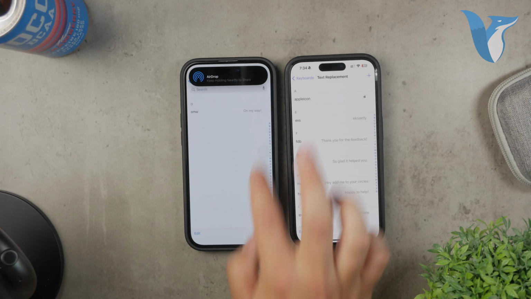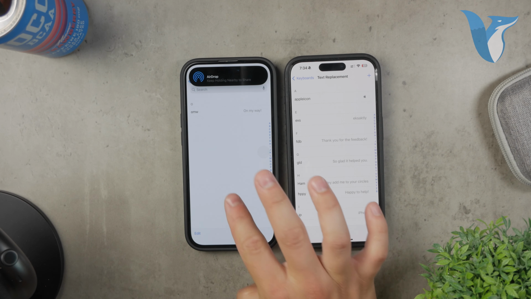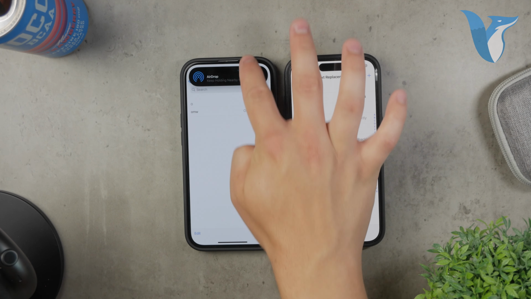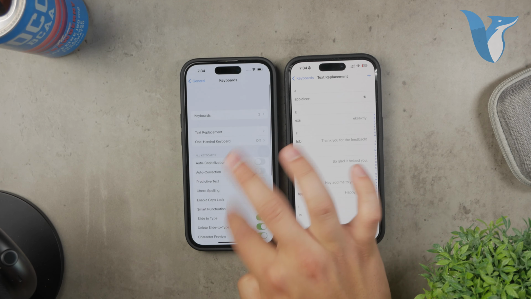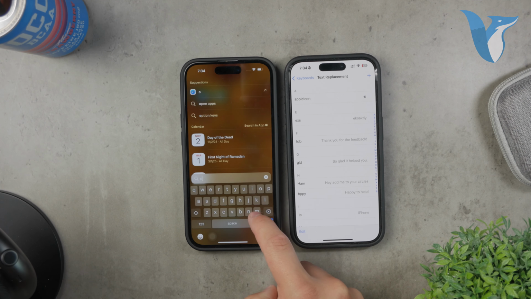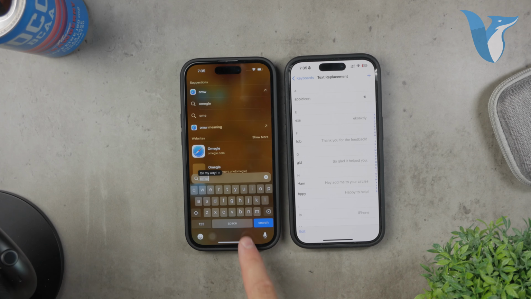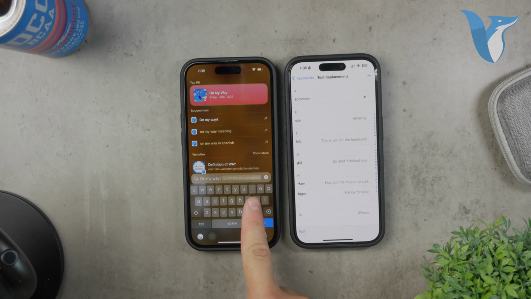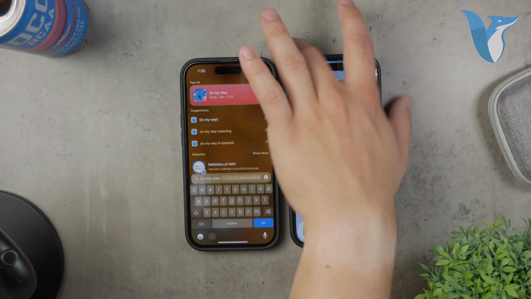After creating your shortcut, it's important to test it out. Open any app where you can type, such as Messages or Notes, and type the shortcut you just created. If everything is set up correctly, you should see the full phrase appear as a suggestion. Tap the space bar to accept the suggestion and see your shortcut in action.